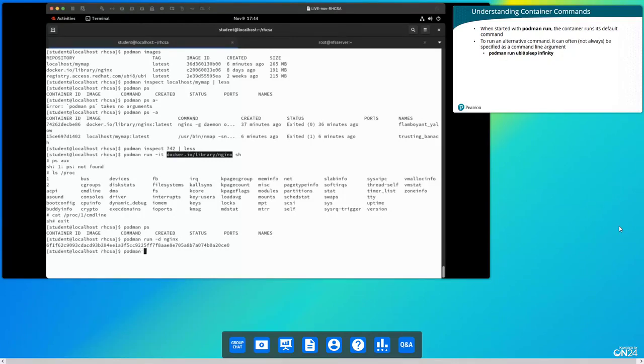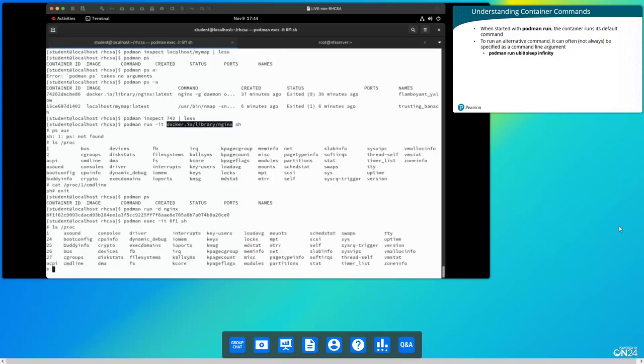And now I'm going to use podman exec -it 6f1. I'm using enough of the ID of the container to get in, and I'm using sh. So again, I'm opening a shell in my nginx container. We already know that I don't have a ps command, but this time if I use ls on /proc, what do I see?